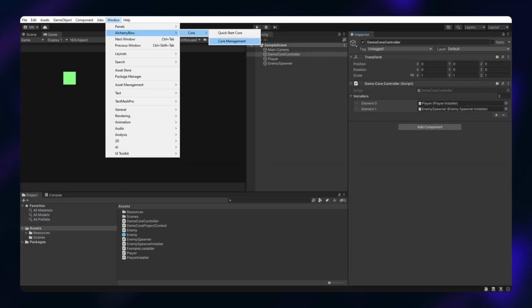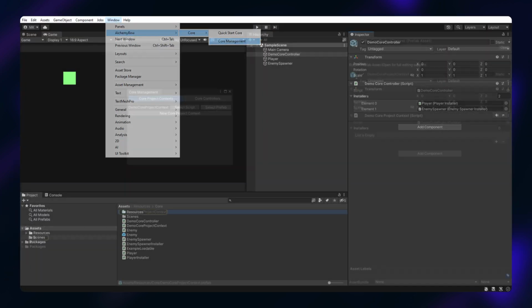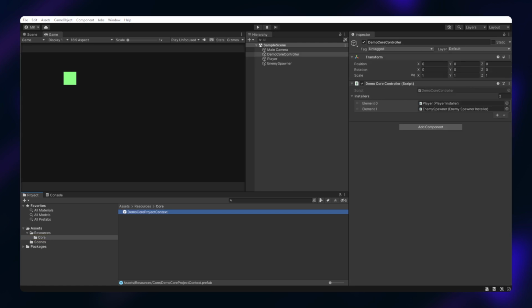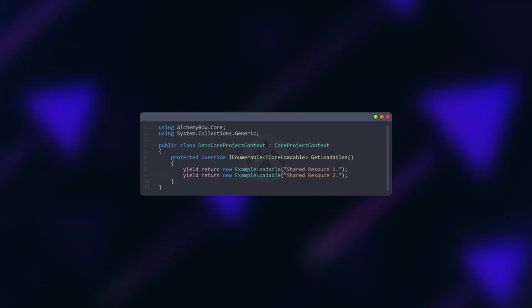Do you remember the core project context? Click Window, AlchemyBow.Core, Core Management, and use the window to locate it. If you'd like to learn how to initialize AlchemyBow.Core, check the first video in the series. The core project context is a component similar to the core controller, but it's attached to a prefab that is instantiated in the don't-destroy-on-load. So, you can use it to store and bind content shared between scenes.